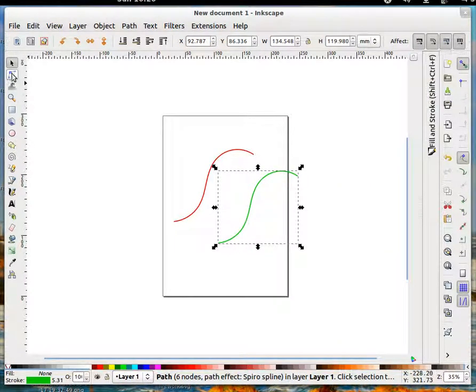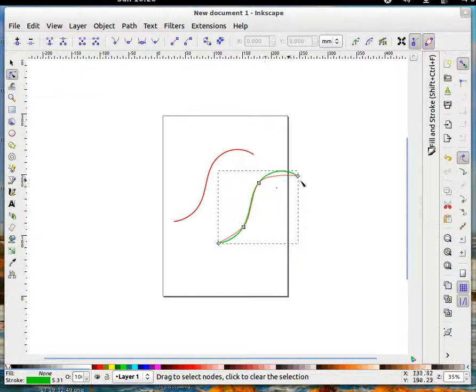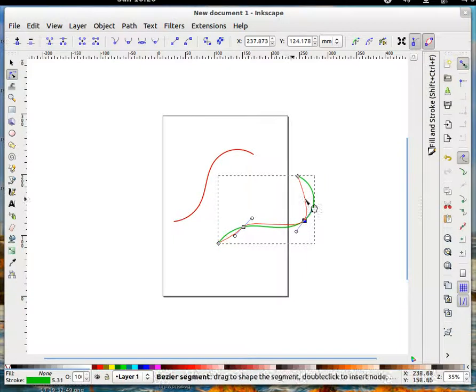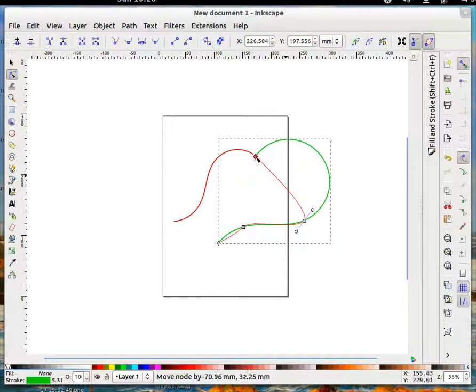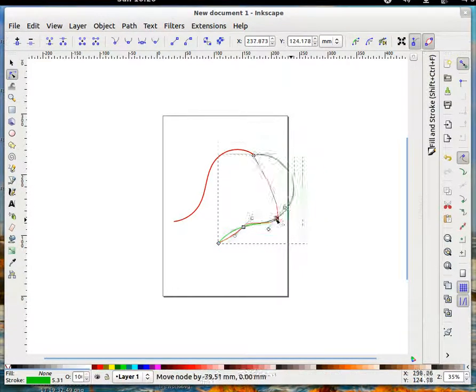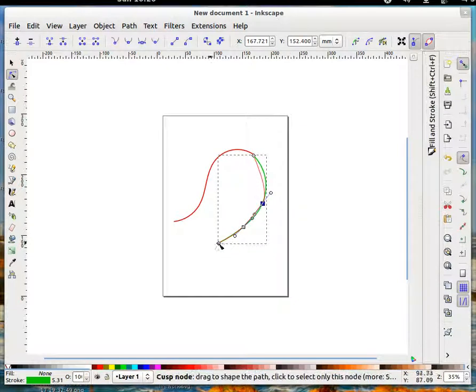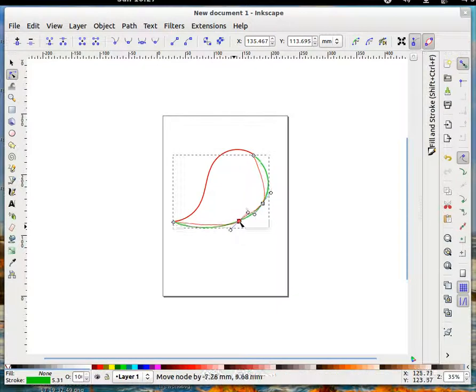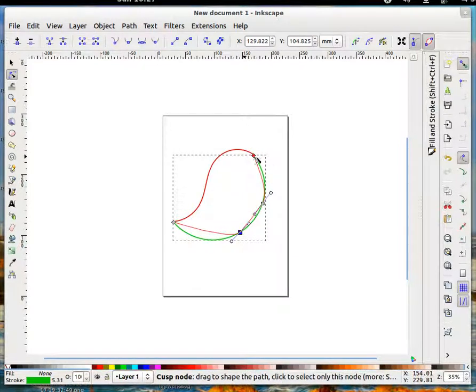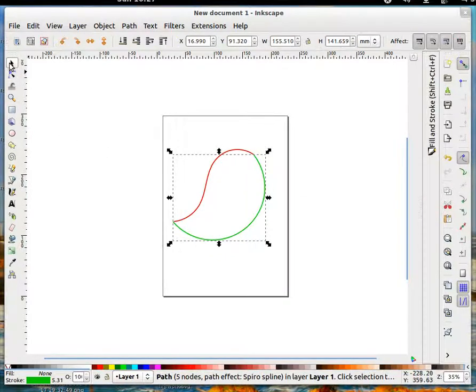What we can now do is modify the shape of our path. We can pull that around. I'm going to put this so that these two meet up, and pull that in, make the other end meet up just there, and that'll do like that. We'll go back to the select tool. Okay, so we've now got two lines.